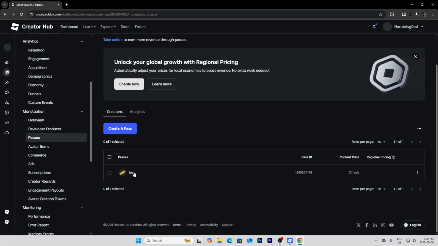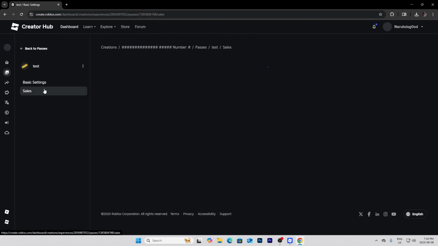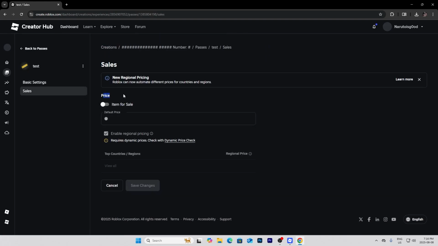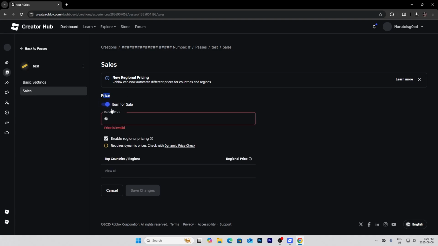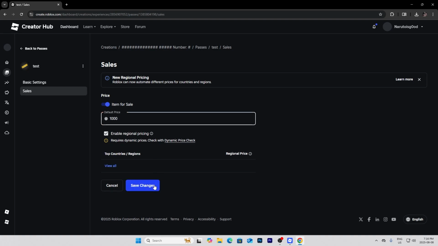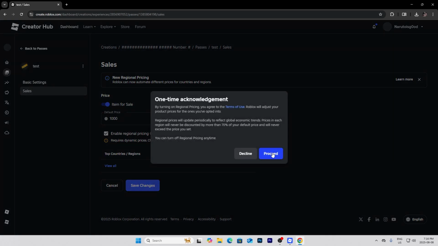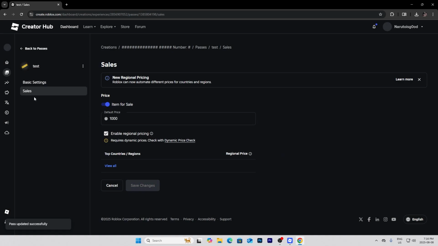Okay, as you see, I created a pass. Click on it, sales, price, press the item for sale button, turn it on, put the price. So I'm going to just make this 1,000 Robux. Save changes, proceed. Done. As you can see, I have now created a game pass.